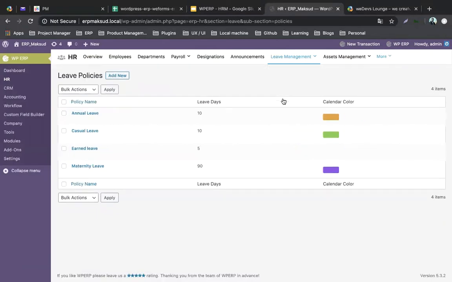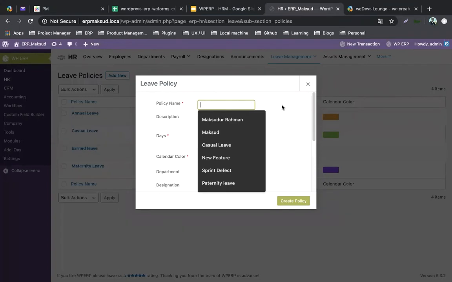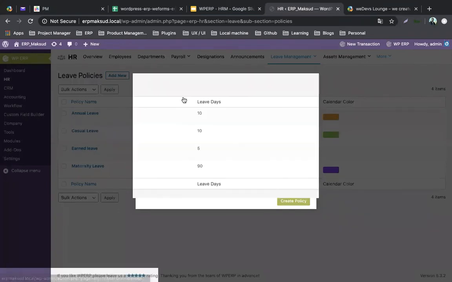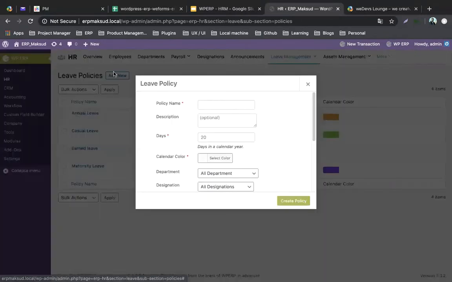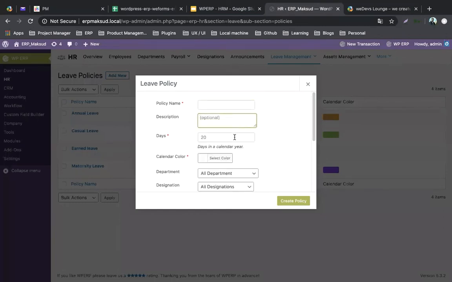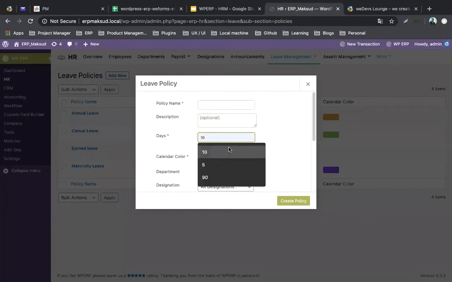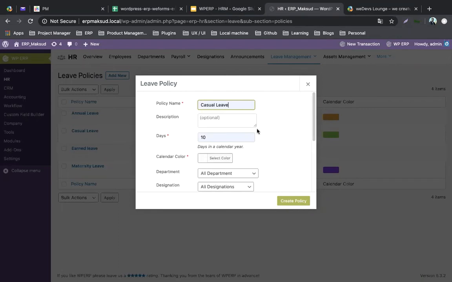So to create a leave policy here, we need to fill in some information. Let's assume that this leave has not been created earlier. So let's say this is annual leave. I put a description here and how many days I want for the annual leave. This is the casual leave, I guess. Okay, let's put in the casual leave. So I put in 10 days.